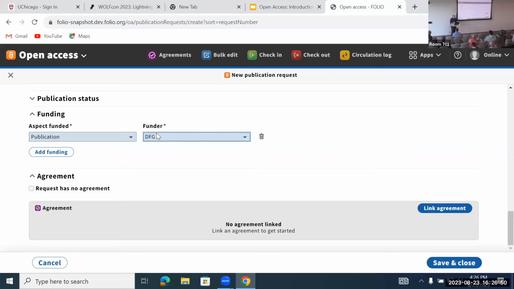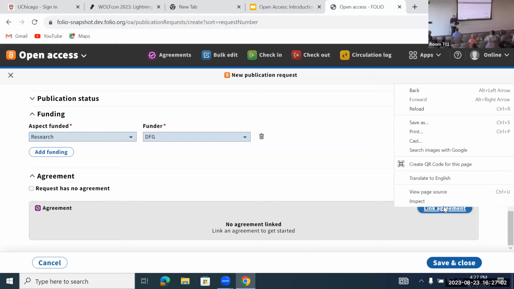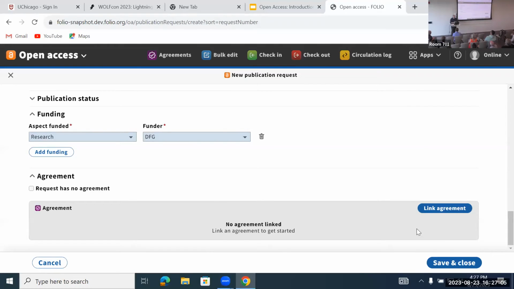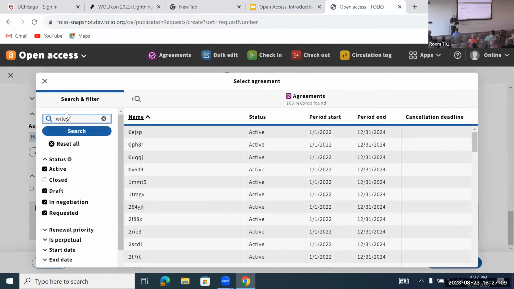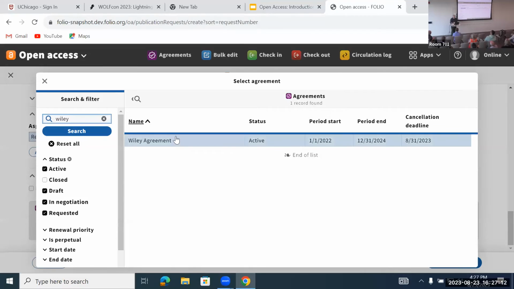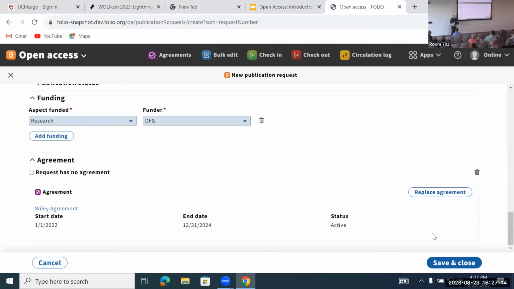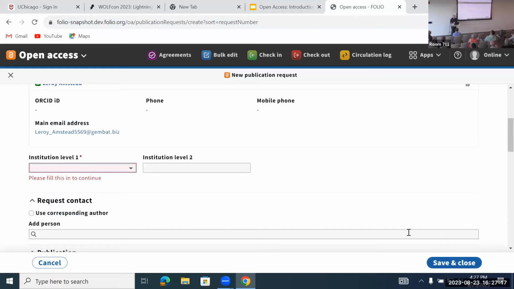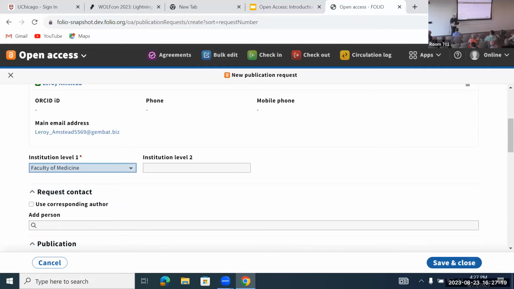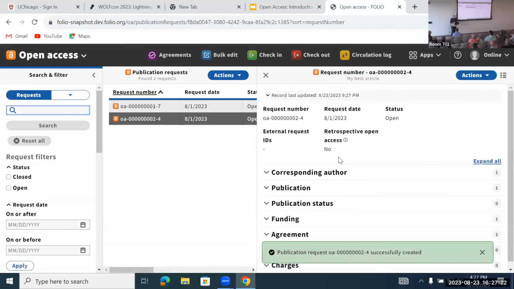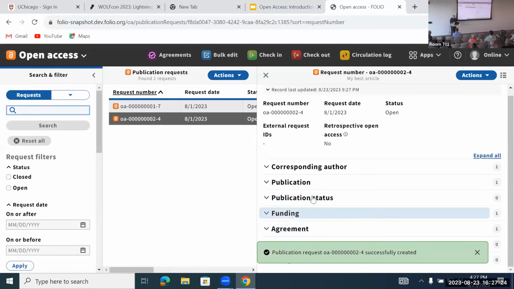So let's say, for instance, DFG, which is the German National Research Funding, funded this research, so that might be important in terms of how you can fund it. And is this part of an agreement? So it's me. If I have a look, we've got a Wiley agreement. This was a Wiley publication. Yes, we have. Isn't it a coincidence? And now I can save, say there, part of the Faculty of Medicine. So now I've got that request.